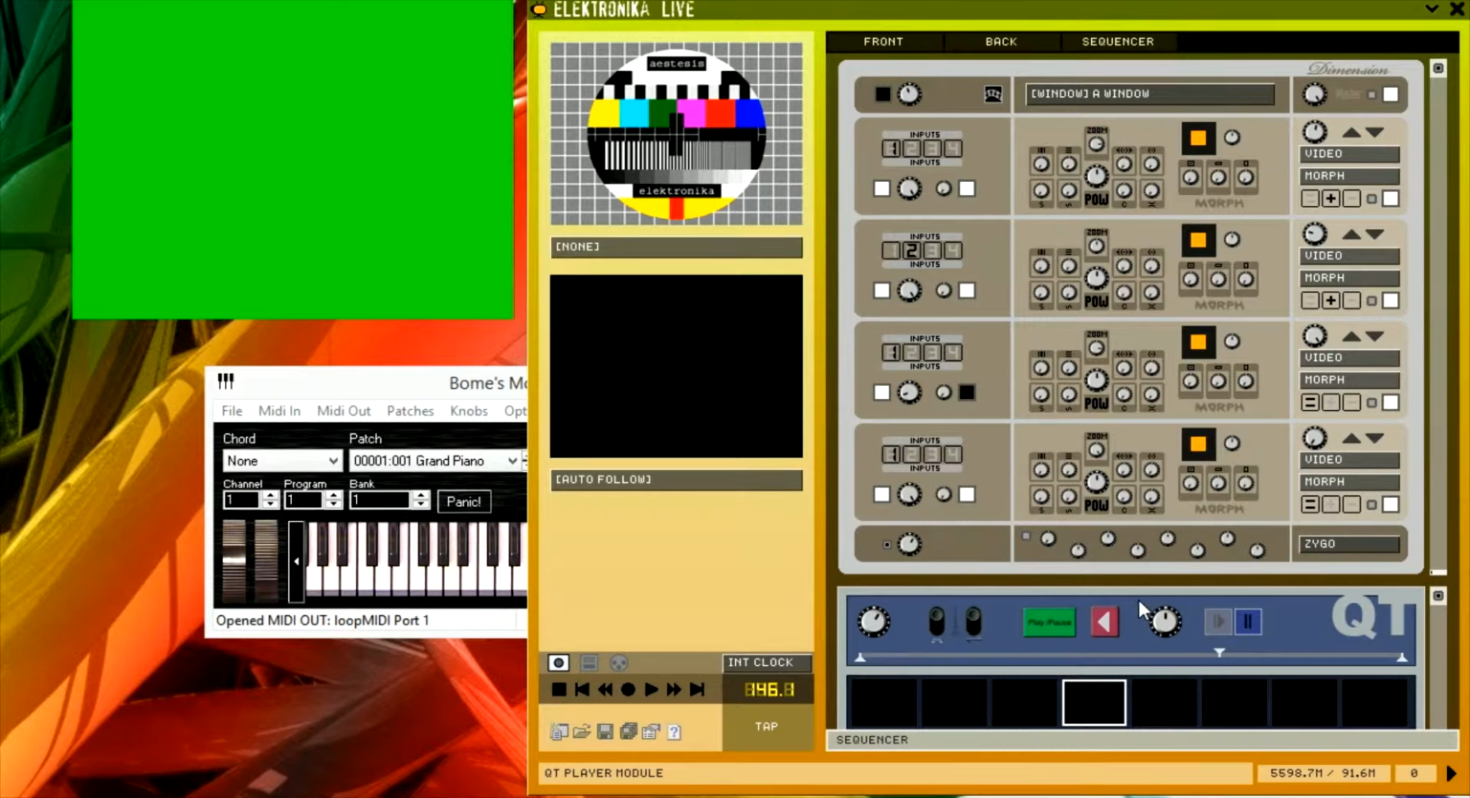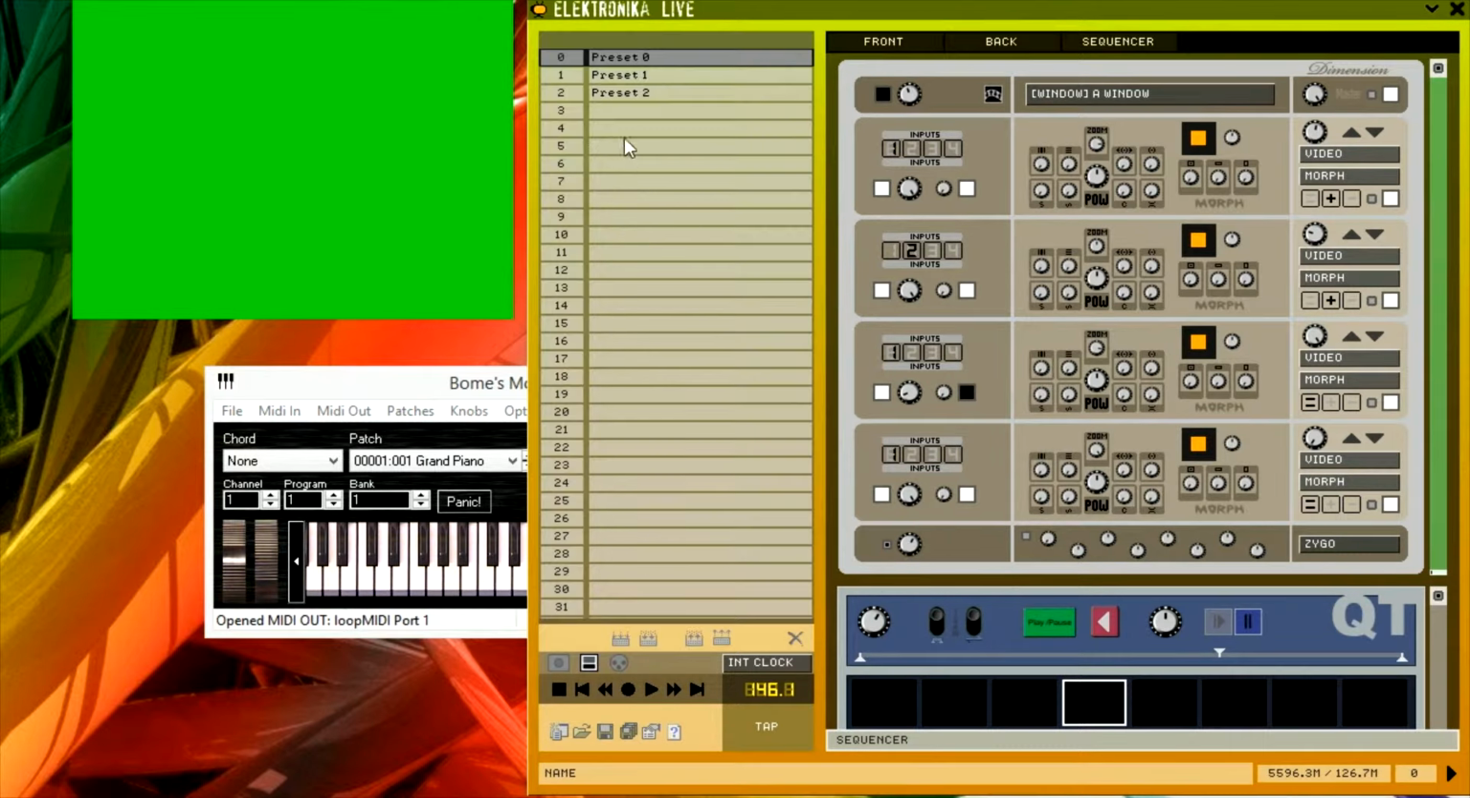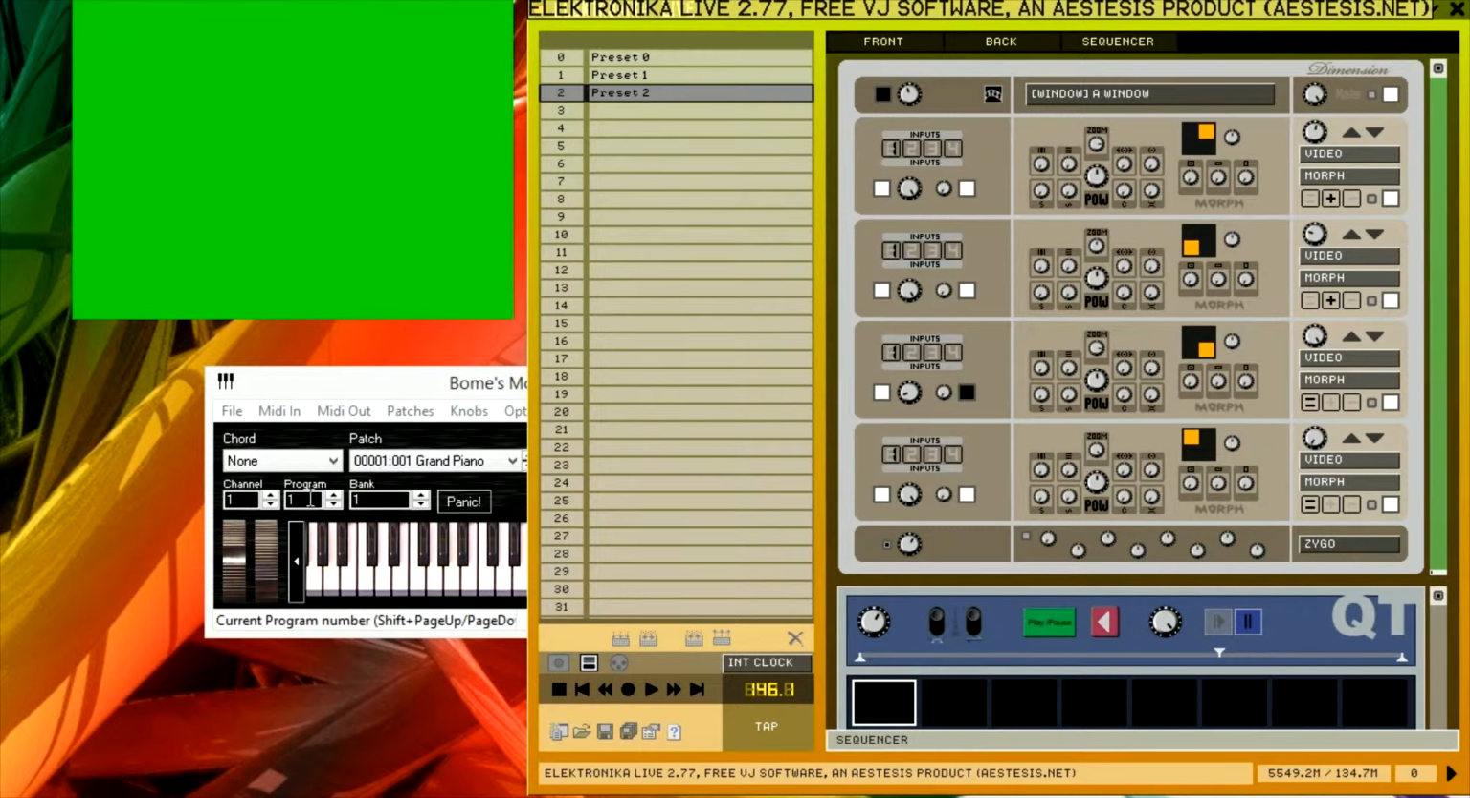There are a couple of features of Mouse Keyboard that I'll draw your attention to. The first is the ability to send program change messages. As I mentioned before, you can use program change messages to load presets in Elektronika. I've already created a few presets. The first looks like this, the second like this, and the third like this. In Mouse Keyboard, note that the programs start at 1, but in Elektronika, presets start at 0.